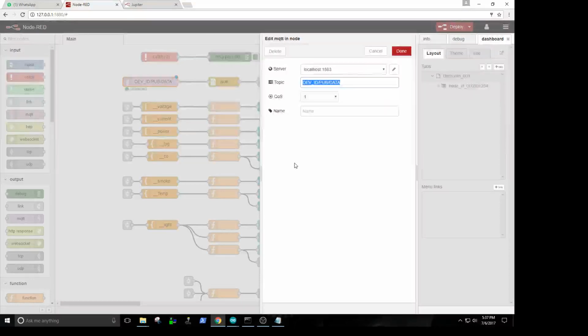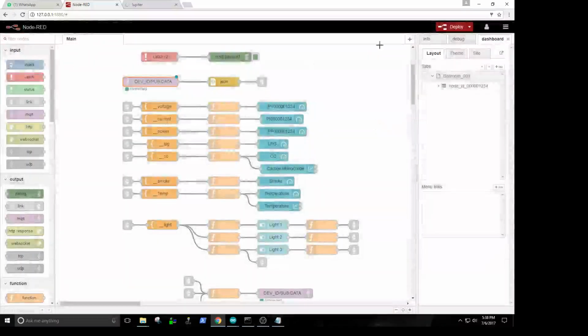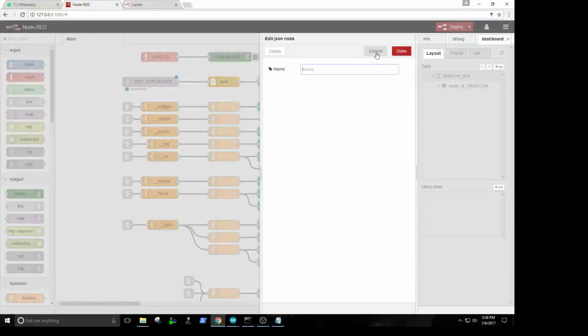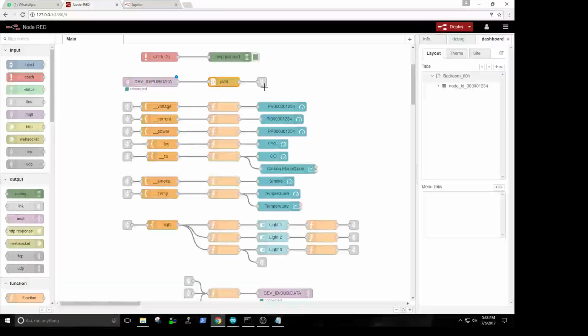So basically I'm publishing to dev id /pub/dat. That's where I'm having everything sent to. Everything here is coming as an object, and I'm going to pass it through this JSON node. It's just going to split it as a JSON object, and then from there I can do anything with the object I have in JSON.